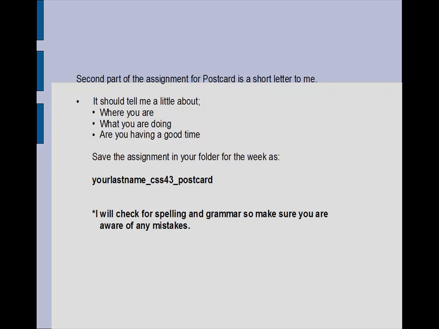So that's why we're going to use WordPad, because we have a few more bells and whistles that we get to use. In WordPad, I want you to tell me a little bit about your vacation. Where are you? What are you doing? And are you having a good time? Don't make it real long. One paragraph, 5 or 6 lines is good. Then go ahead and save that as an RTF file in your folder as your last name underscore CSS43 postcard.